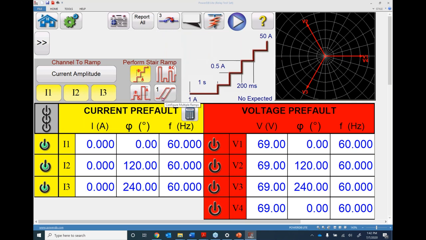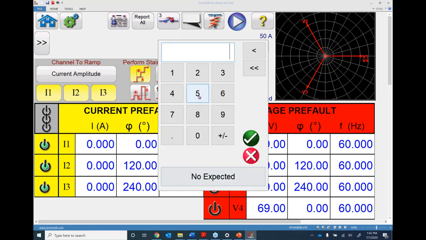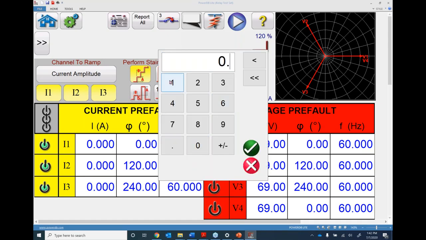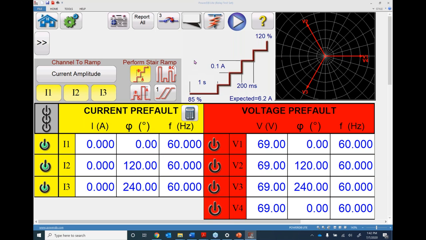In the first ramp, let us say that I have a current pickup of 6.2 amps, like we discussed before, and we have an increment of 0.1, and start and end is as shown here.